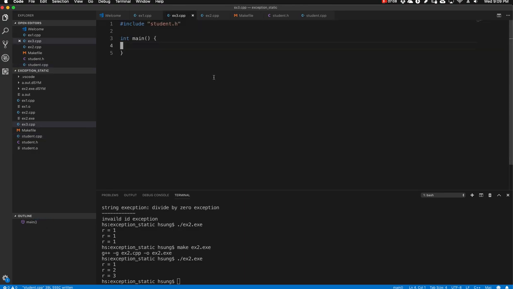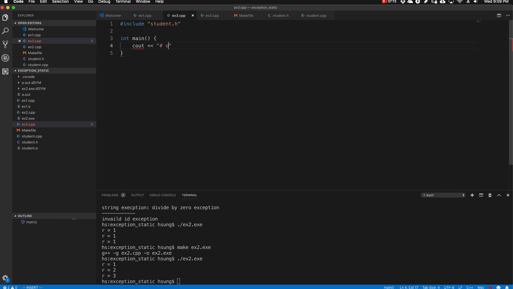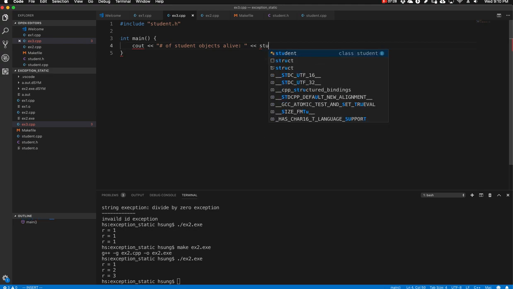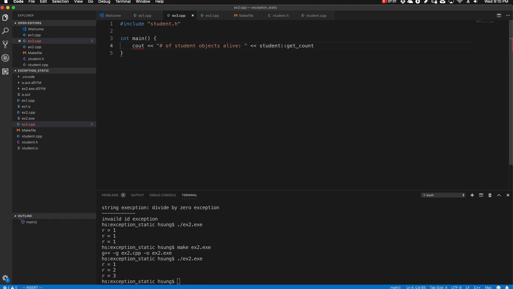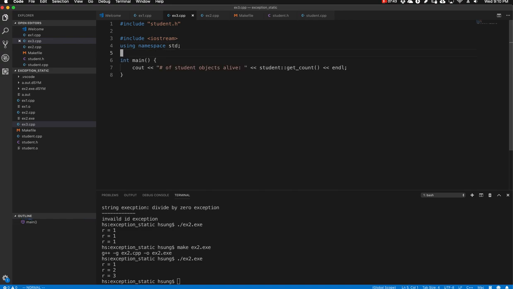So in ex3, cout number of student objects created so far, created alive is, we can call student colon colon get count, which is a static function, so we can call it this way. Include iostream, using namespace std, like that.